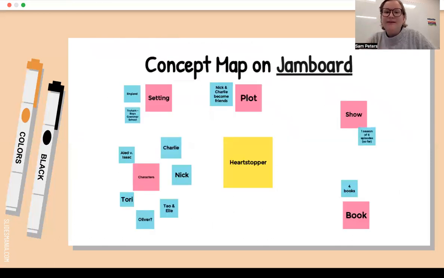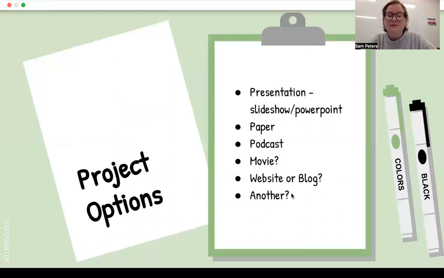I also made a little concept map that I used on Jamboard, and I've included the link here so you can go see it as well later. What I like about Jamboard is you can create these sticky notes and move them around. So rather than trying to create a concept map with pencil that you have to erase and keep moving stuff around, Jamboard's a good way to just move things around as you go. So you can see I kind of made these little divisions of setting, characters, plot, show, book. So that's one option you can do.